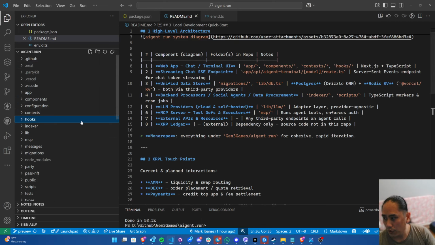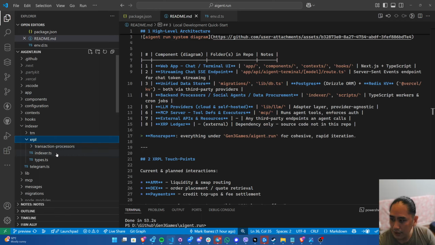The other folder in here is the indexer. Relevant to this video would be the XRPL indexer, and we just run this indexer inside our XRPL validator node. It just records a bunch of stuff like token swaps and payments, and then records that into our database for a more efficient data retrieval and query for use on our platform.